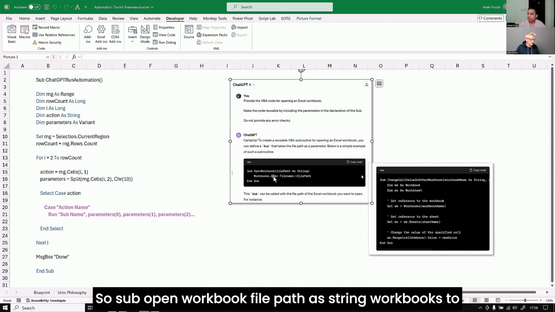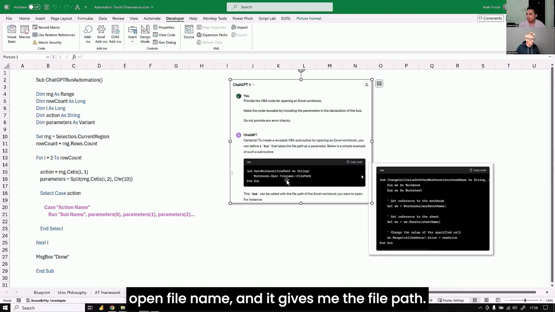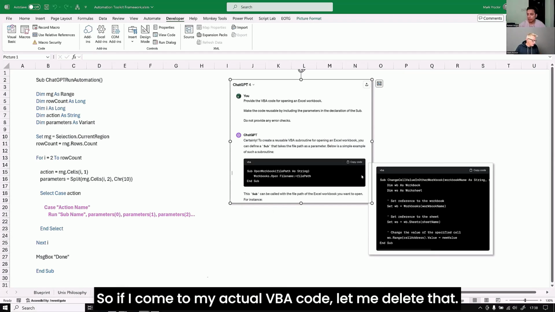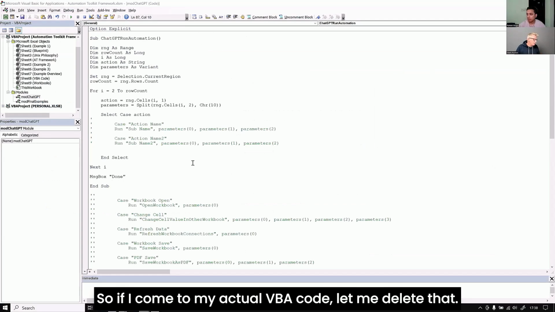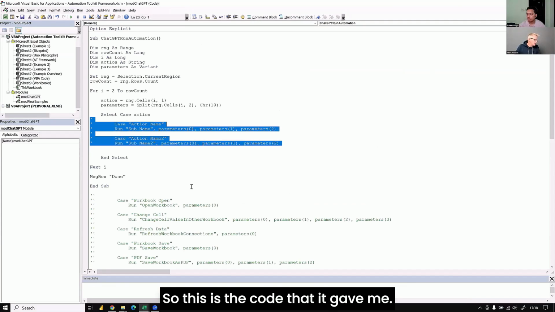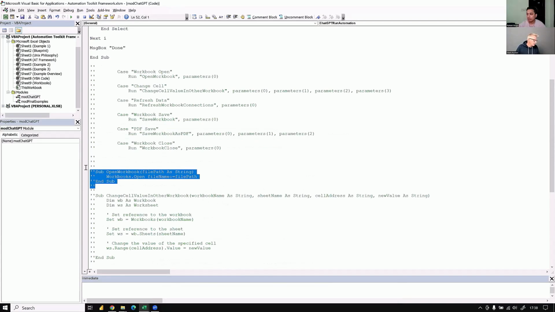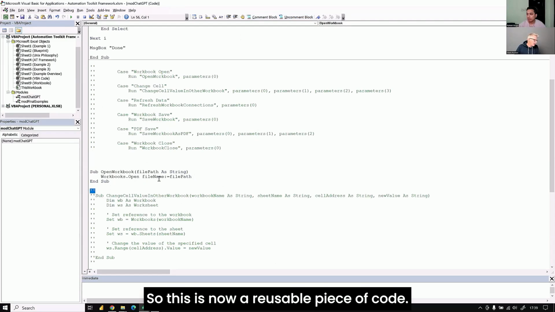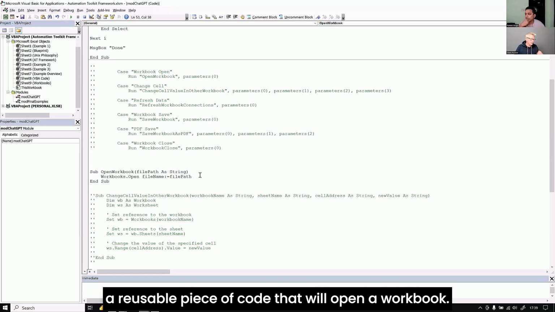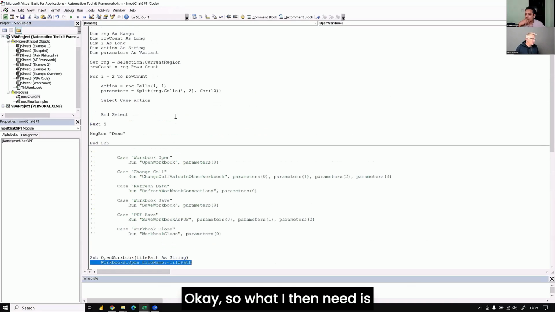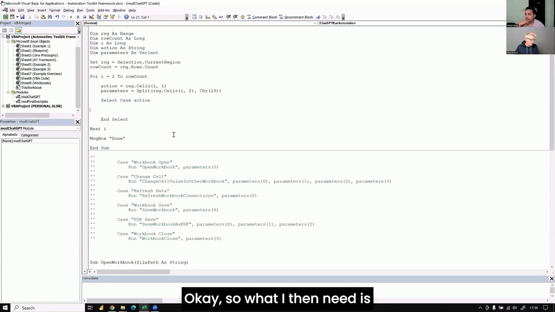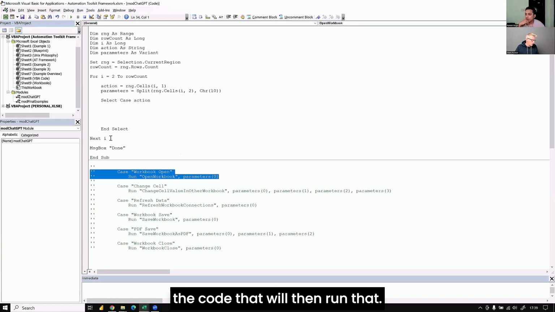So sub, open workbook, file path as string, workbooks to open, file name, and then it gives me the file path. So if I come to my actual VBA code, let me delete that. So this is the code that it gave me. So this is now a reusable piece of code. I said it doesn't have any error checks in it, but it's a reusable piece of code that will open a workbook. So what I then need is the code that will then run that.